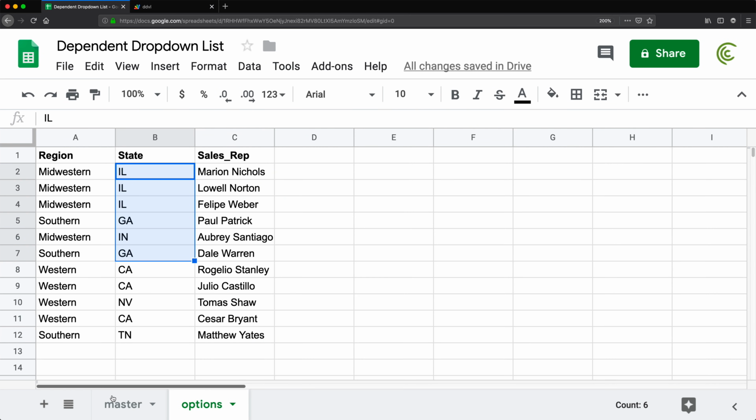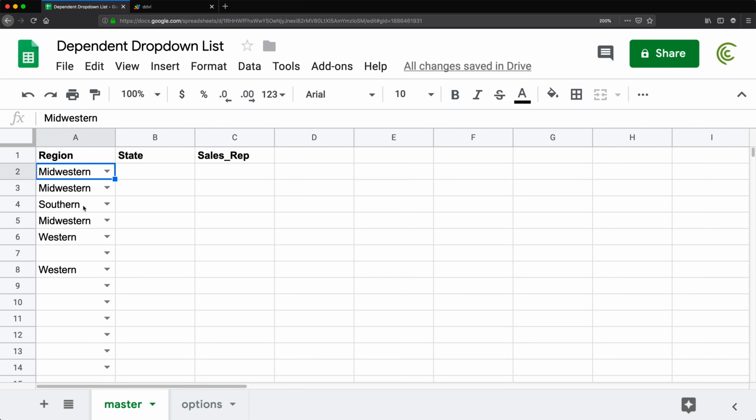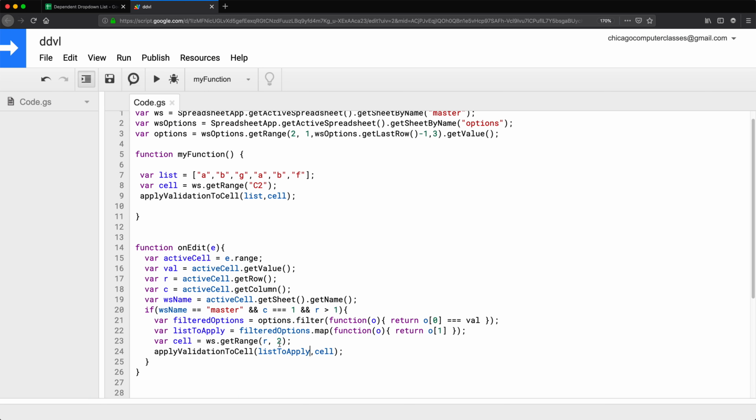I'm going to go back here and go to master and try this out. Let's go here and change it to, let's say, Midwestern. So that did not work. That didn't set our validation. We'll have to see what we did wrong in this.